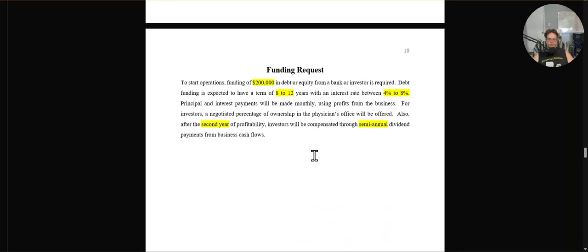Funding requests. I give you a funding request section. How much money do you need to get the party started, and important terms in relations to your funding.